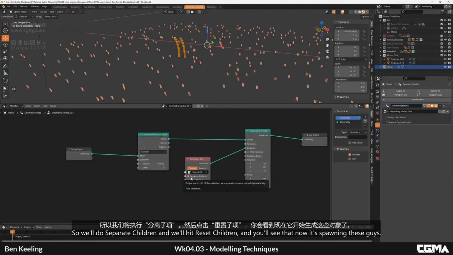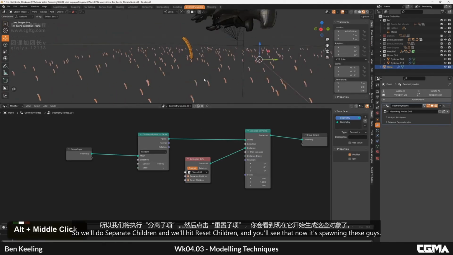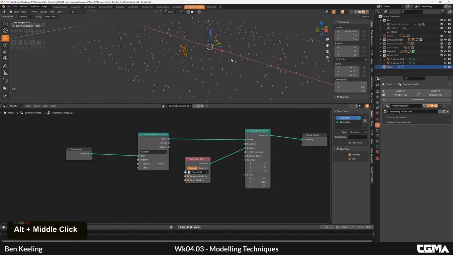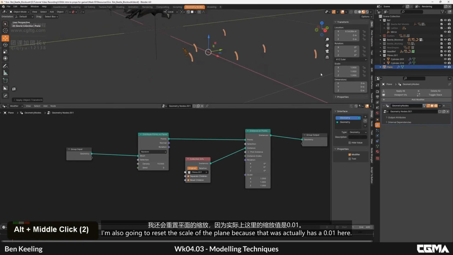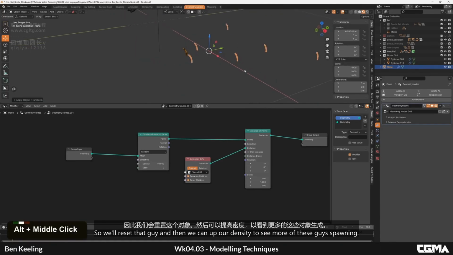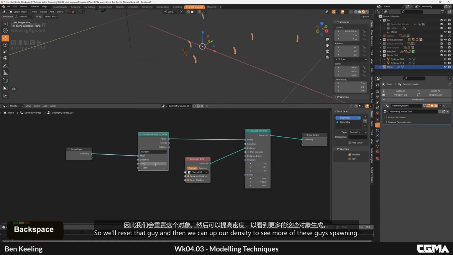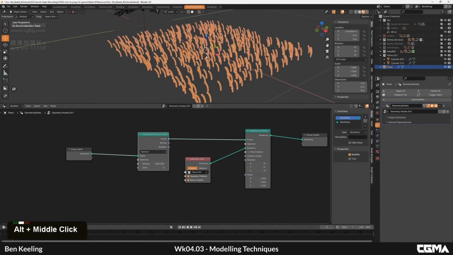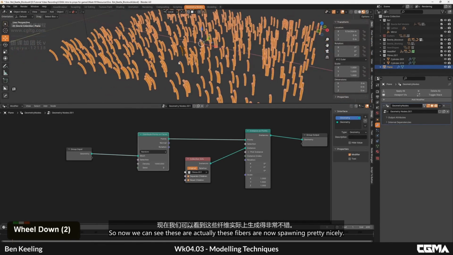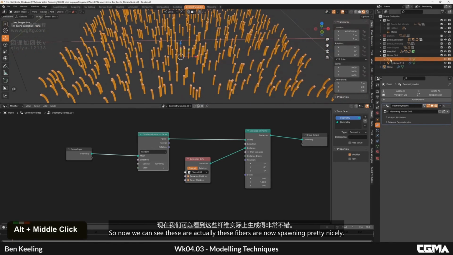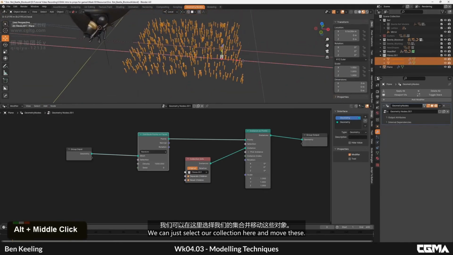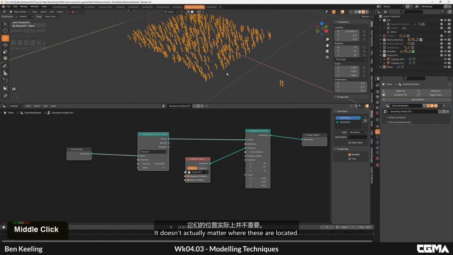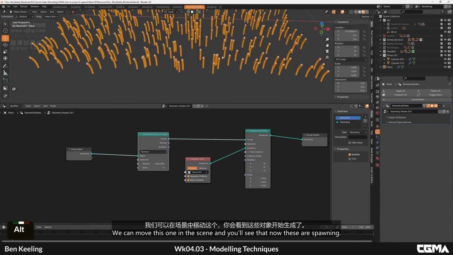So we'll do Separate Children and we'll hit Reset Children. And you'll see that now it's spawning these guys. I'm also going to reset the scale of the plane because it has 0.01 here. So we'll reset that, and then we can up our density to see more of these spawning. So now we can see these fibers are spawning pretty nicely. We can just select our collection here and move these. It doesn't actually matter where these are located, so we can move those wherever we want in the scene.